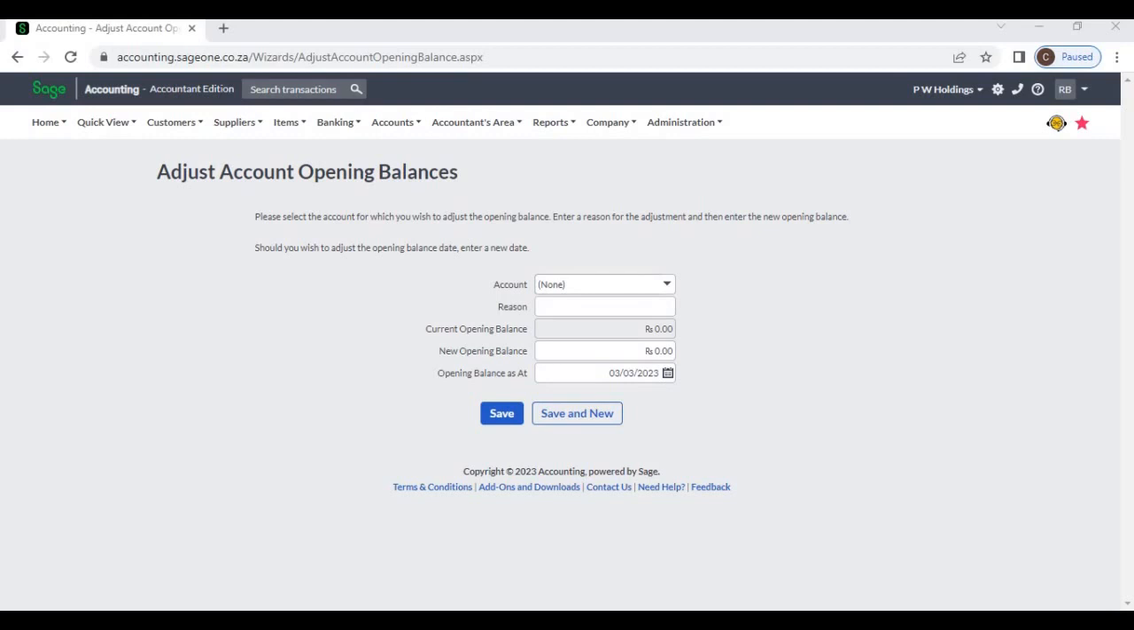Adjust account opening balances. There are several reasons why the opening balance of an account might need to be changed.